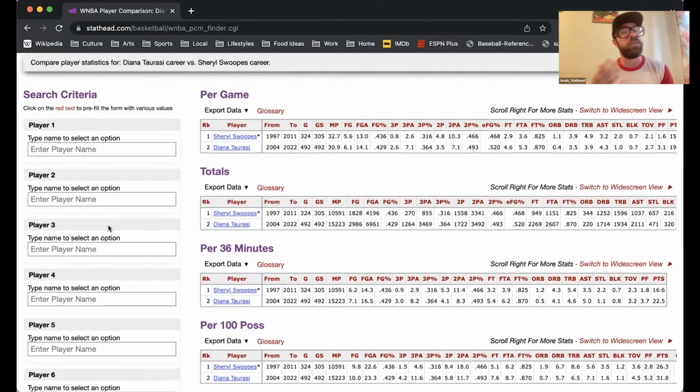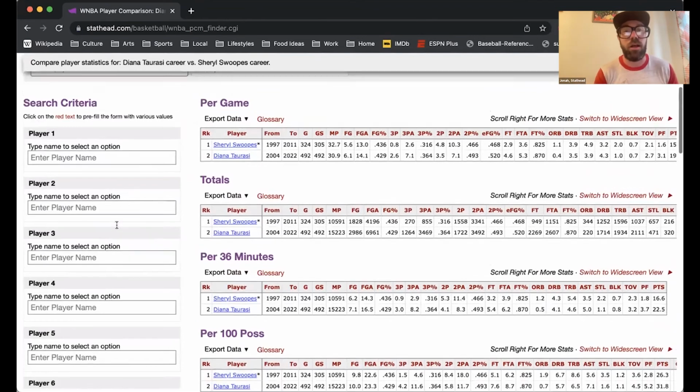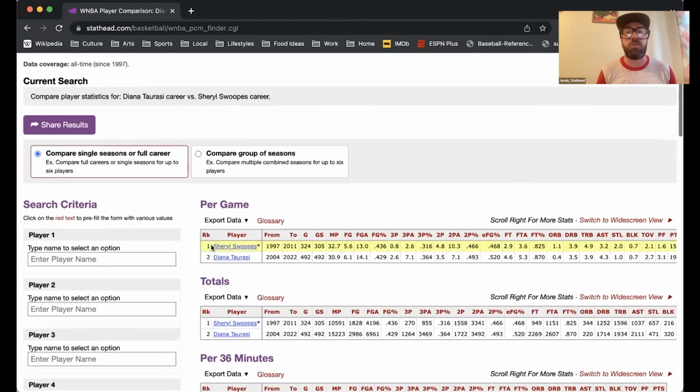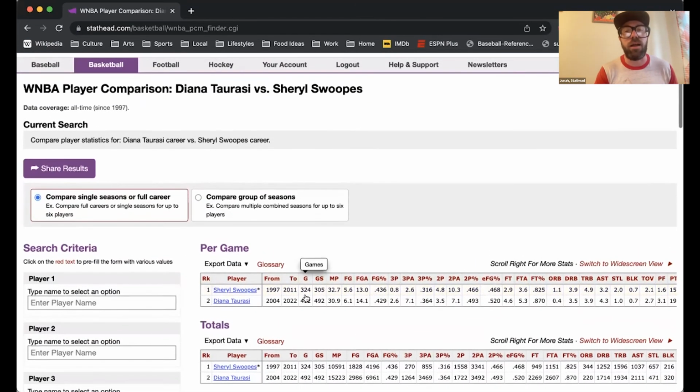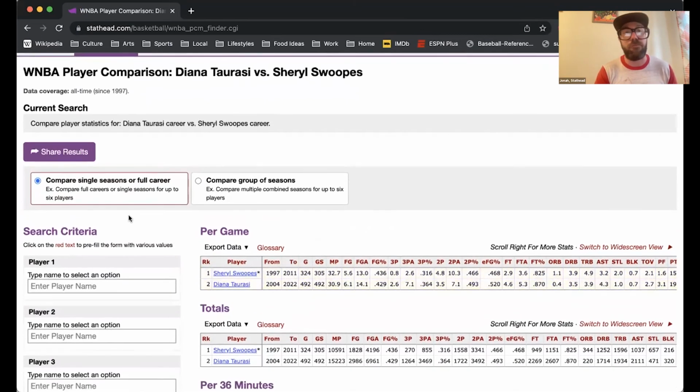And if you don't have a Stathead subscription, you can actually still do this with just 2 players, the way we're doing the default here with Cheryl Swoops and Diana Taurasi. But when you have the Stathead subscription, you can get up to 6 players. You can also do, right now showing career by default, but you could do single season too, or you could do a range of seasons.